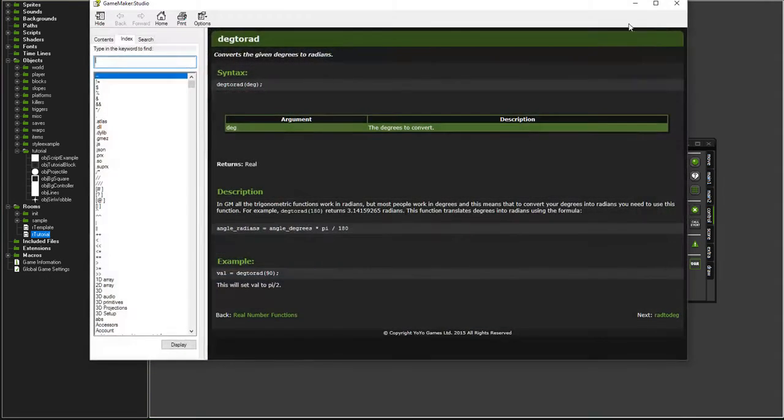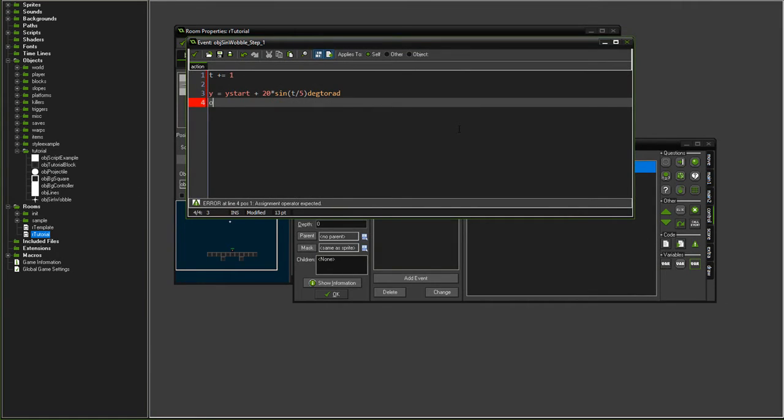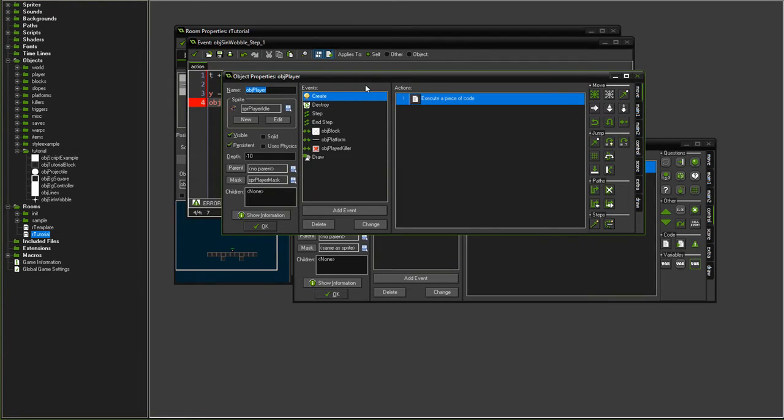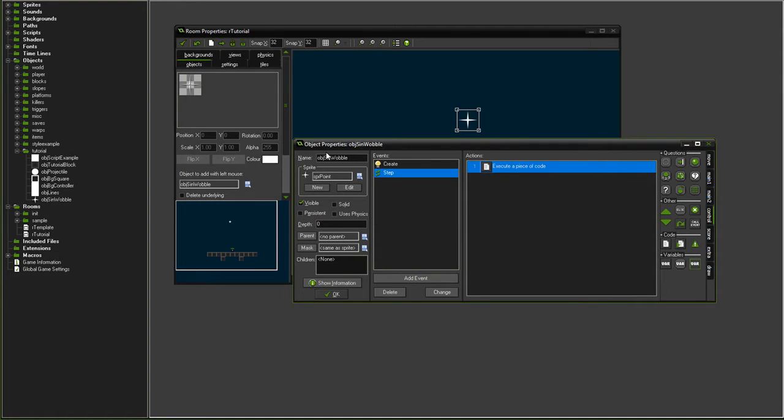Just middle click on it. You can middle click on a lot of stuff. And also if you type in like object player, you can middle click on that, and it'll open up the player object. Pretty useful. Middle click. Anyways, that's sign wobble. You can use it to make your boss float up and down or whatever. You can also use it for more fancy stuff like attacks.